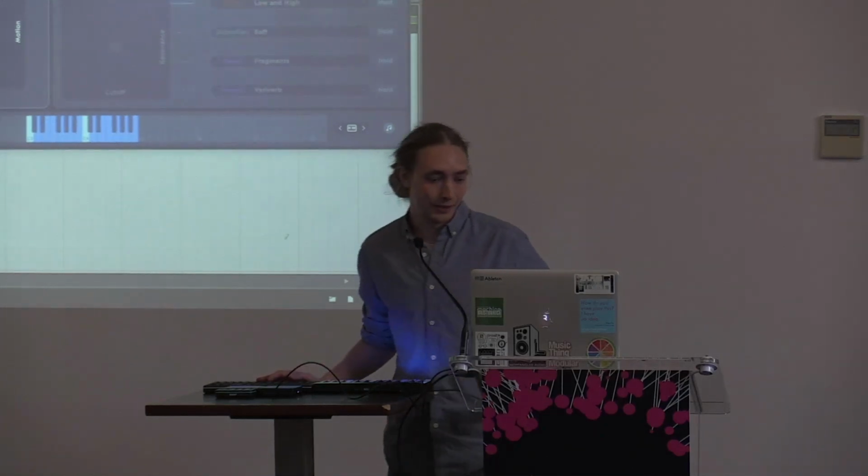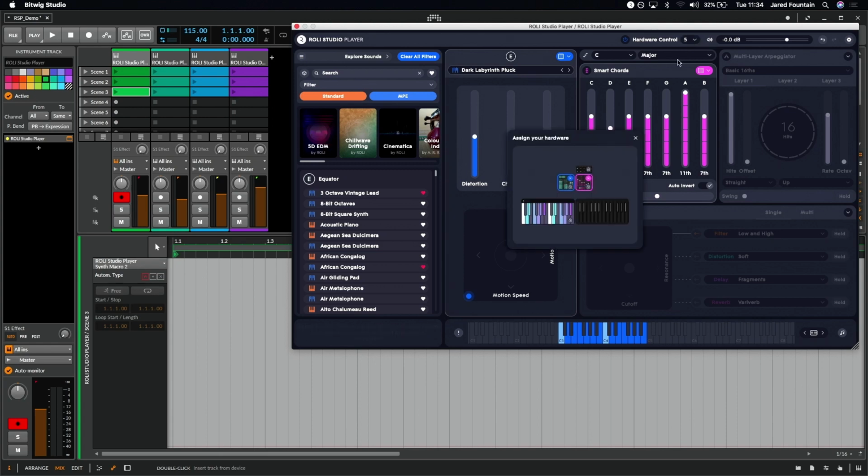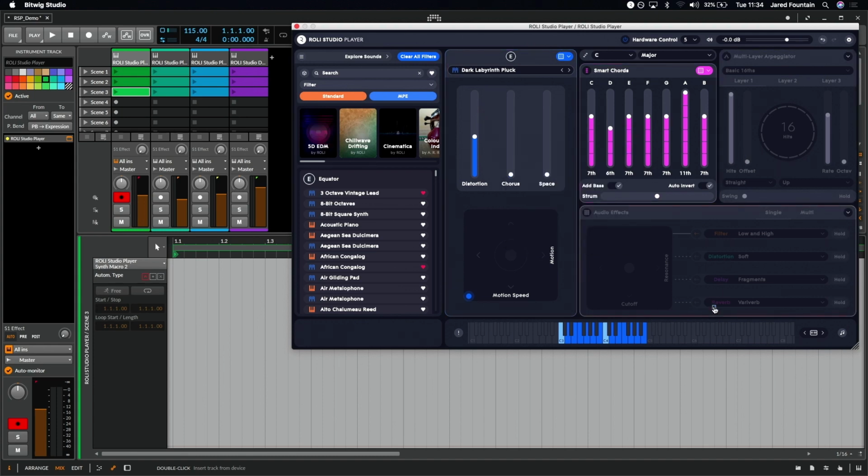And if you look at this ROLI Studio Player instance here, I'll quickly show you how you can assign these to different areas of the app. So you have a little hardware control window here. You can see all my blocks popping up there. They're showing me that they're already assigned to different areas of the app. I can see my LUMI and my Seaboard block. And to assign things, I can drag this Lightpad anywhere on the app to these different areas. So change the macro controls, change the chords, change the arpeggiator, change the audio effects. Right now I'm controlling the macros there and the smart chords. It's difficult, you won't be able to see these blocks here, but maybe afterwards, if you want to have a little look, you can come and see.